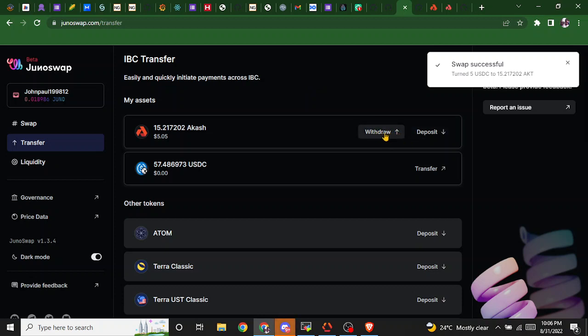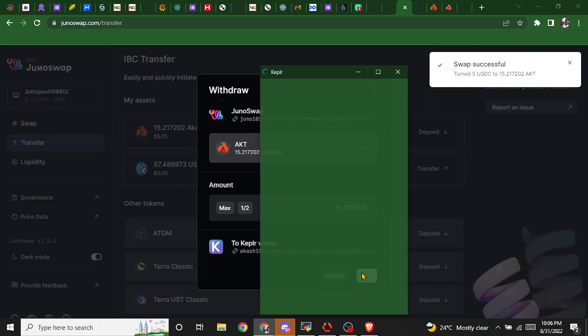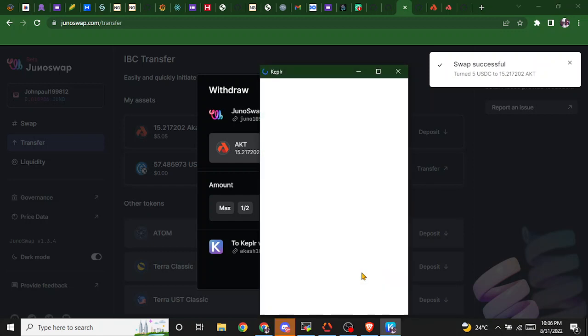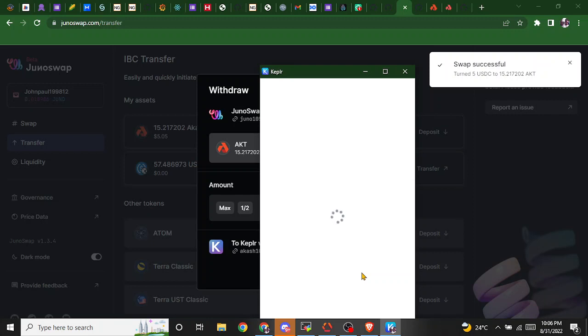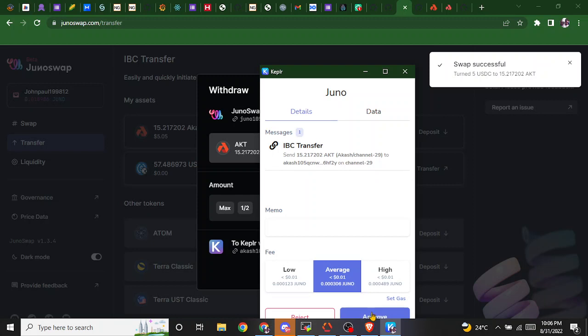Once you're here, you click on withdrawal. Available to withdraw is 15. Click on maximum. This is the AK Cash wallet address. It will automatically load it, so no need to input the wallet address. Click on transfer. Approve.